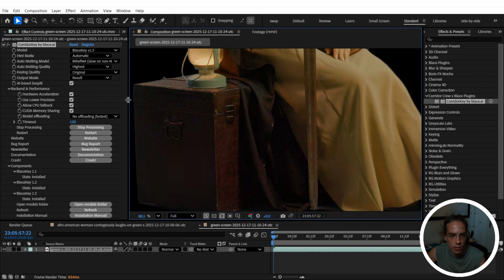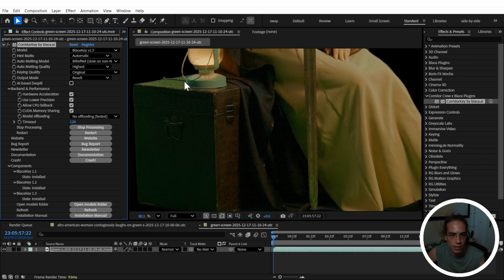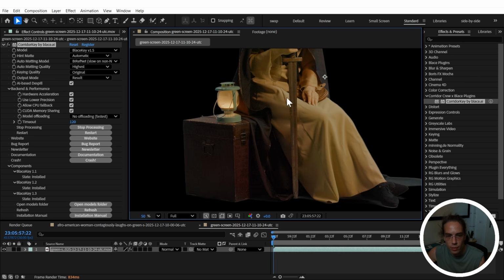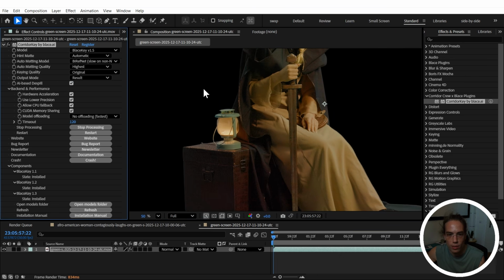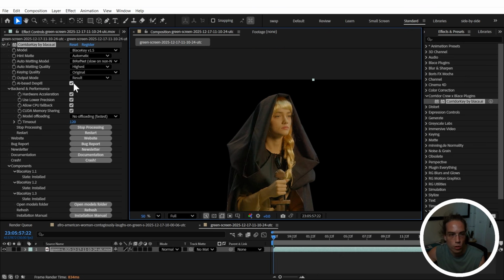And you can see now with this option, the green color spill that is present here on the box gets removed, as well as here on the inner parts of the subject. So that's definitely a setting to make use of.